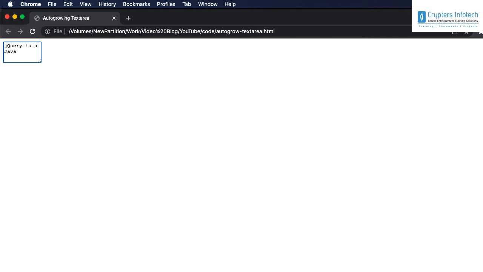jQuery is a JavaScript library. And now you can see scroll bars. Let me type something more. If you want to see the text at the top, you can move this scroll bar and see the text. So I am going to disable this resizing option and also this scroll bar appearing option. Then we will write the code so that the text area will be automatically resized or grow.